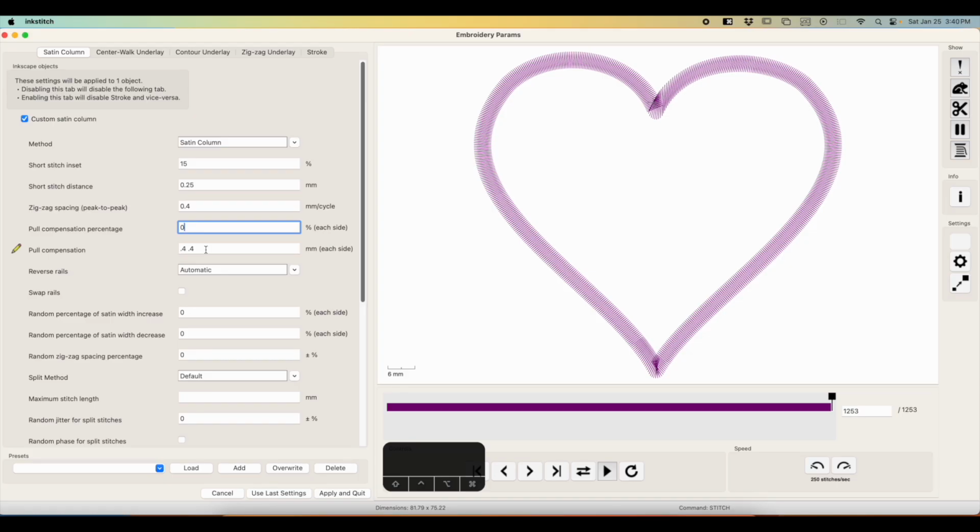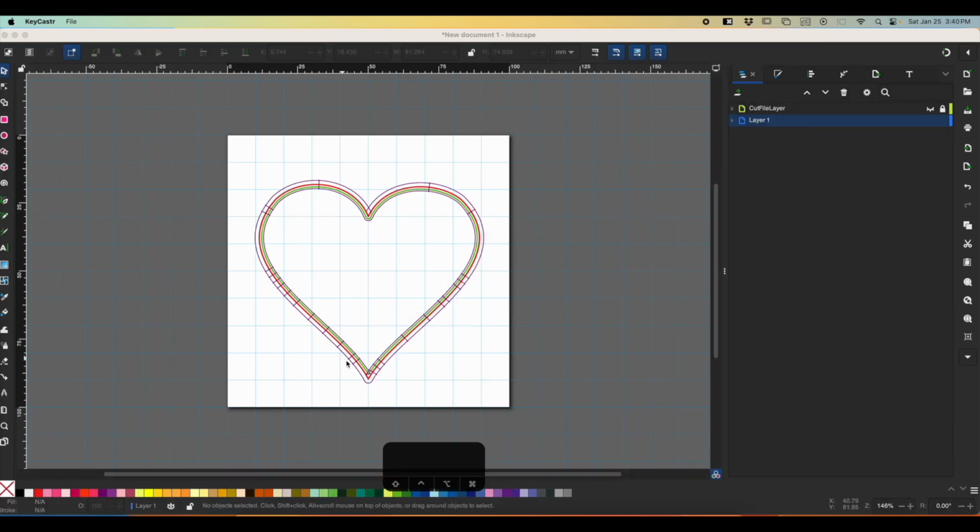So I'm just going to go ahead and do that regardless of what your stitches are. If you just want a 2 millimeter line or you have a 4 millimeter line, you still need to add 0.4 millimeters to each side. So specifically for t-shirt material. So I'm just gonna stick with that number because that worked really well for me. And I'm gonna hit apply and quit. And that is essentially how we set up our file.